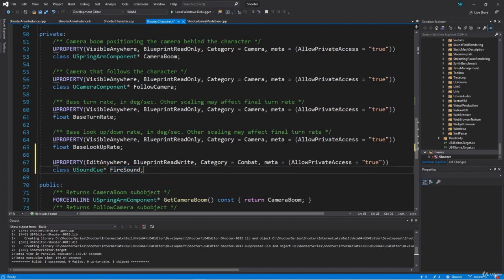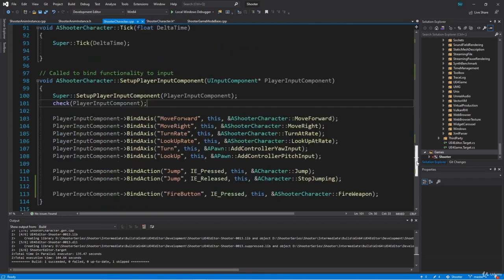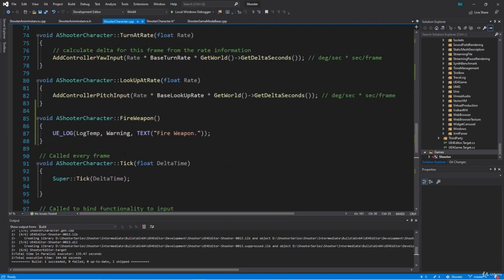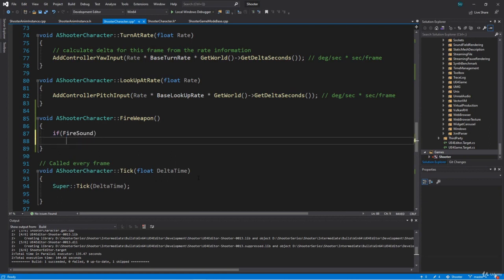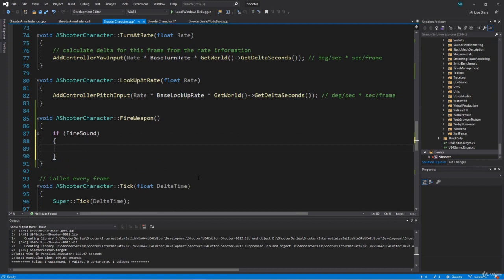Now what we're going to do is in shooterCharacter.cpp, we're going to find our FireWeapon function, and instead of logging to the output log, we're going to first check to see if FireSound is valid. If it is, we're going to call PlaySound2D, which is a static function in UGameplayStatics. So UGameplayStatics::PlaySound2D. And we'll see right off the bat that the compiler does not recognize UGameplayStatics.